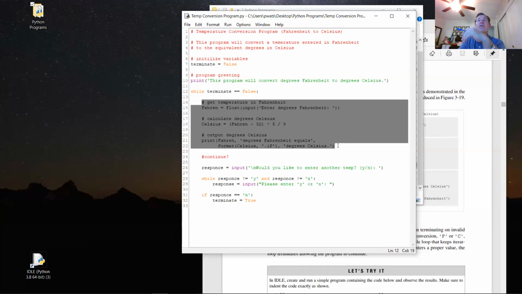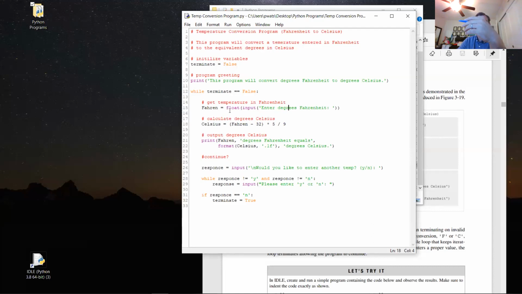Okay, so here is my code that calculates the inputs. Here I have the input for the Fahrenheit that the user typed in. Here I have where I do the calculation to figure out how much that is in Celsius. And here I output the degrees Celsius. And by the way, I formatted this to .1f because typically in Celsius you use 1 decimal point and you don't use more. And then I have this part. So I'll get to that part in a second.